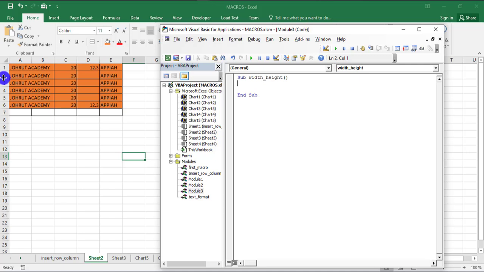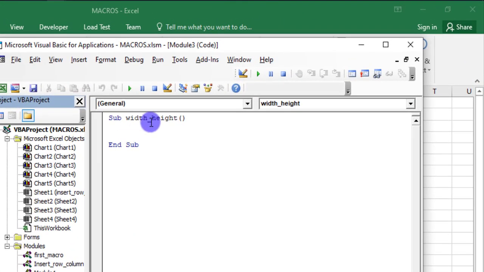Under the Excel VBA editor, we have created a module, and in the module we have created a subroutine which we have named width underscore height. So first of all, we can create a comment.